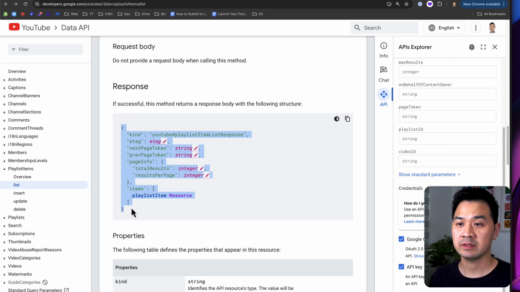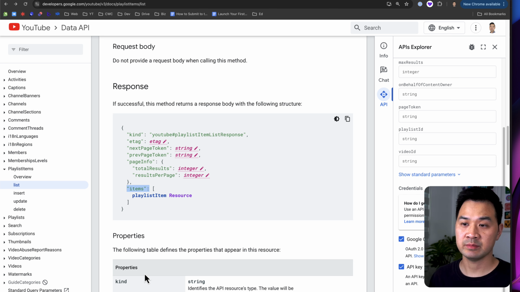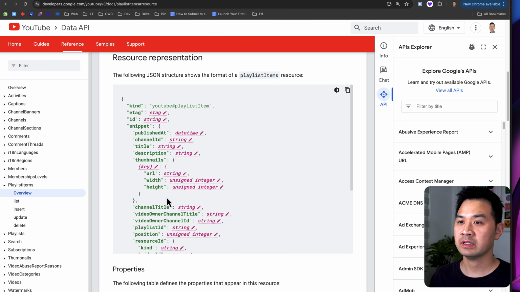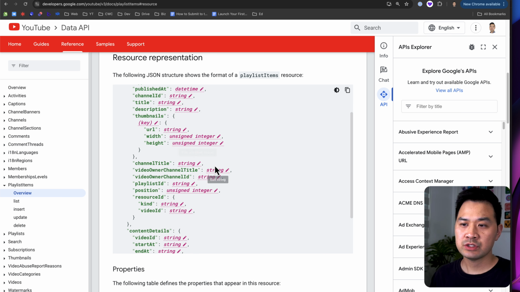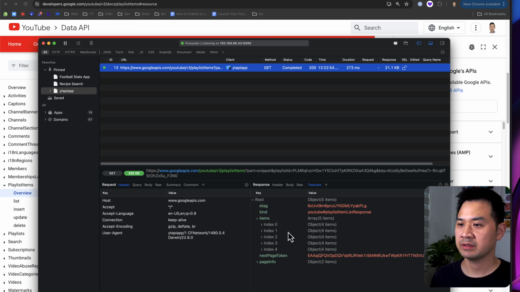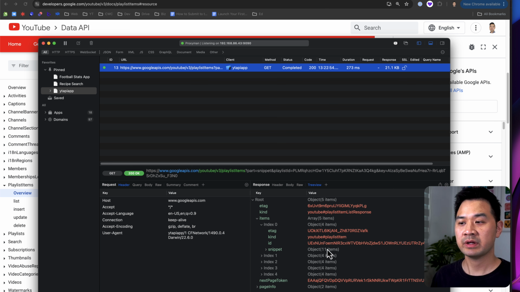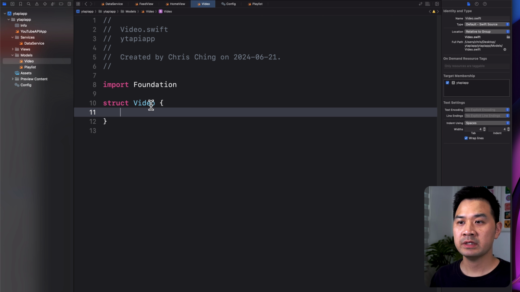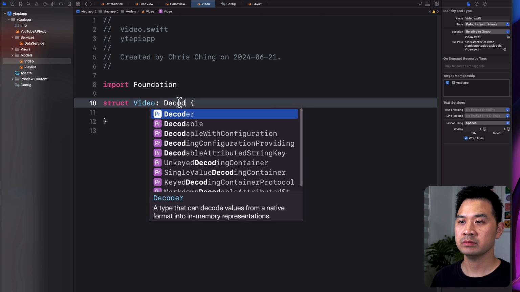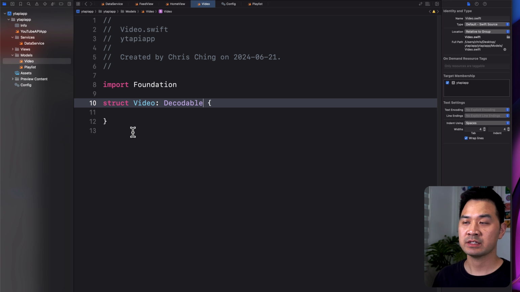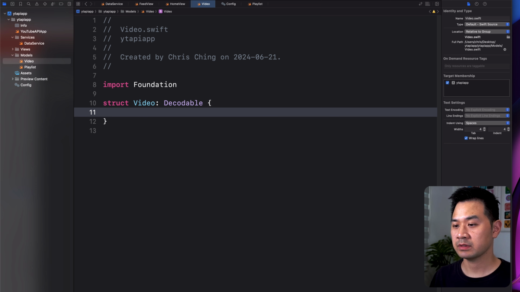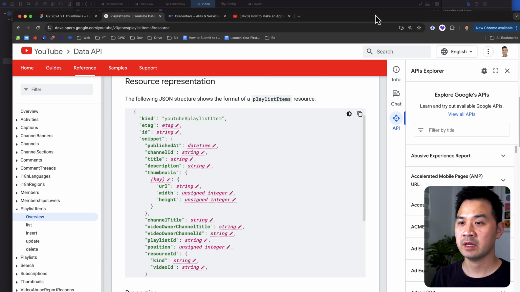So this would be the playlist object or instance, and this would be the items, right? And each item is a video. If you click on that, you can see these are the properties of the video. Actually, let's use this because the text is bigger than we have here in Proxyman. We're going to start with the video itself. So we're going to add the decodable protocol, and this allows us to turn the JSON data into instances of video using JSON decoder. So let's bring up the API documentation.